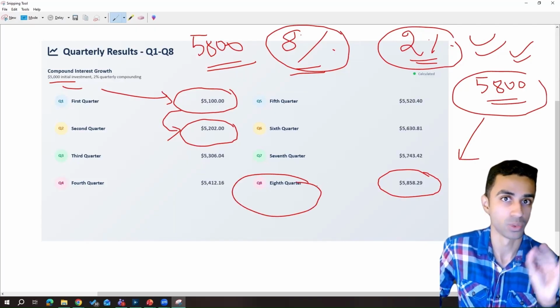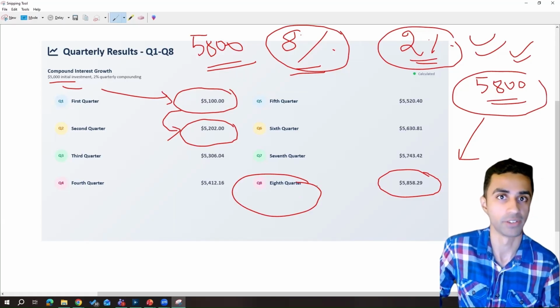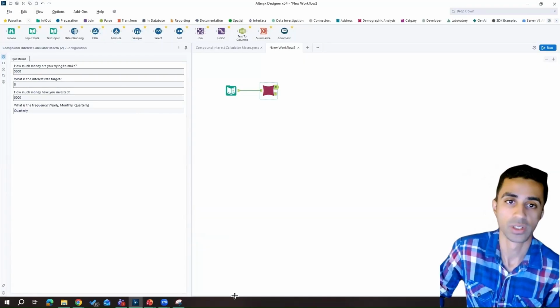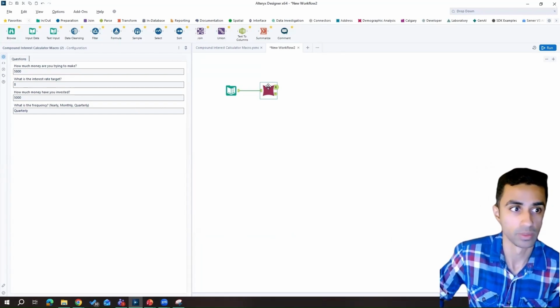And on the 8th time is when our condition is met and our Alteryx workflow is going to stop and give us the results. So how do we do all of this in Alteryx? Same concept over here. This is the iterative macro that we'll be making step by step.